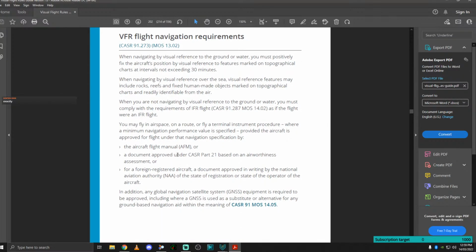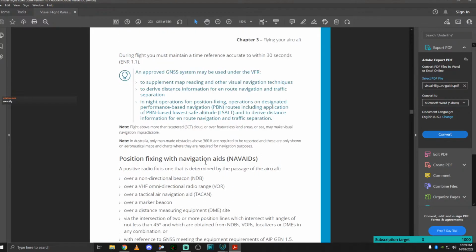to delve too much on it, but this is the documentation. And this is what it says: during flight, you must maintain a time reference accurate to within 30 seconds, and the reference is on the route sub 1.1. An approved GNS system may be used under VFR, and it says here, to supplement map reading, but it's not to be used solely as the means for your navigation. In other words, you don't put VFR points into your GNS and just fly; you've got to use the actual map.